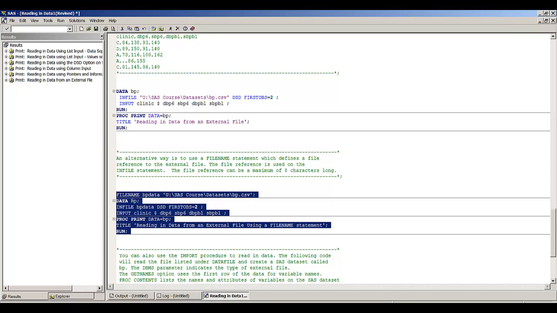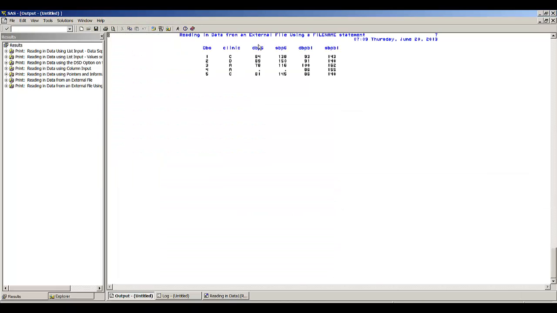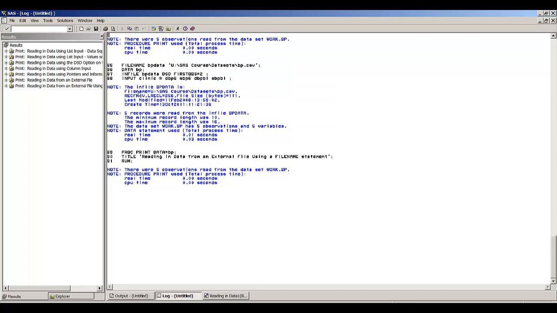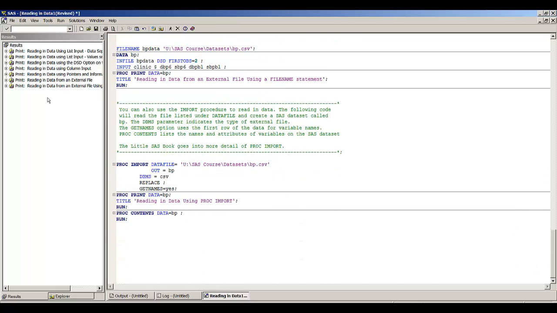So let's highlight this code and run it. And we see here again that we've read in data from an external file using a filename statement. Once again, if we were to look at our log, we see that with the filename statement we can read in our log that 5 records were read in, that the data was gotten from this location, this path name, and that 5 observations were printed out, and that the data set that was created was a temporary data set called work.bp.